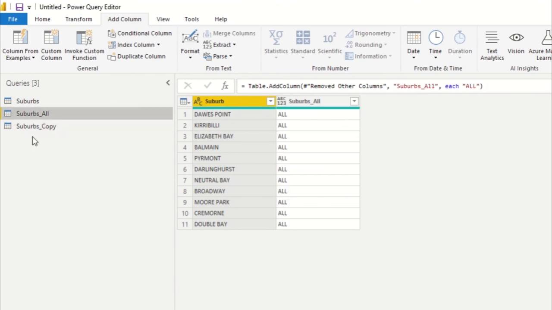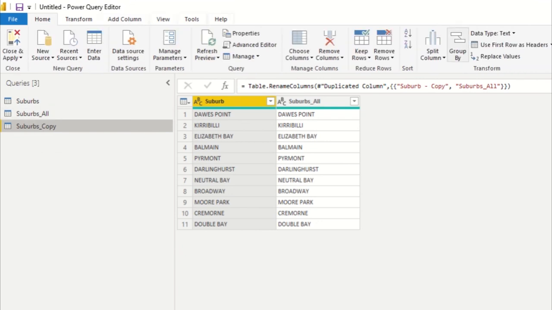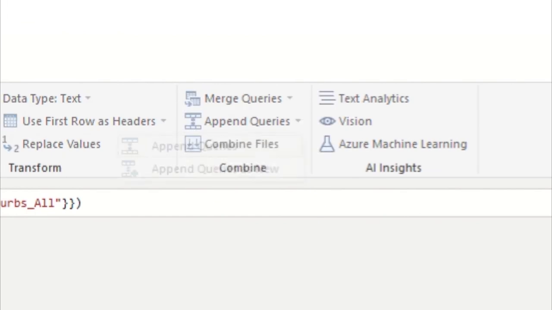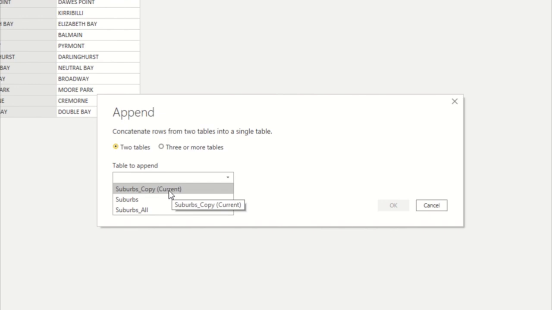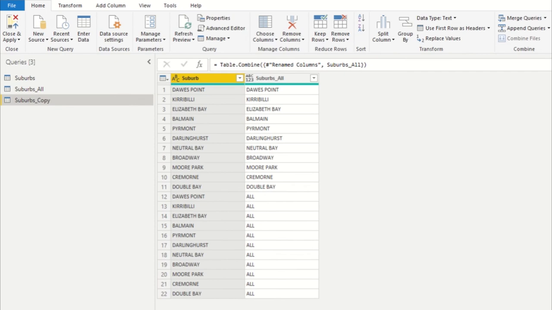So if we look at the two of them, they have suburbs all and suburbs all, different contents, but the same column names, which means that I can append this, I can stick this table to the end of that one. So we do that by going to Home, Append Queries. I won't make a new one, I'll just join one to the other as it stands. So we're going to bring in two tables. We're currently on the suburbs copy. So what I'm going to do is connect it to suburbs all. We say, okay, there we have it.